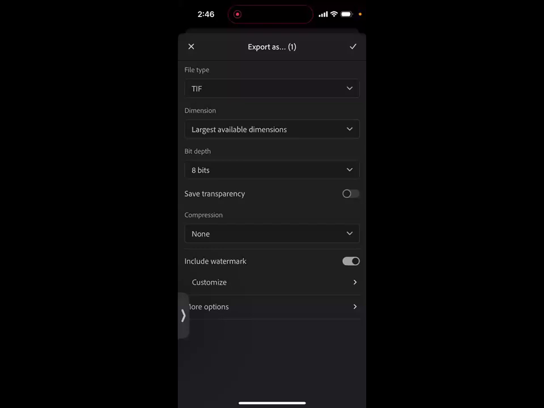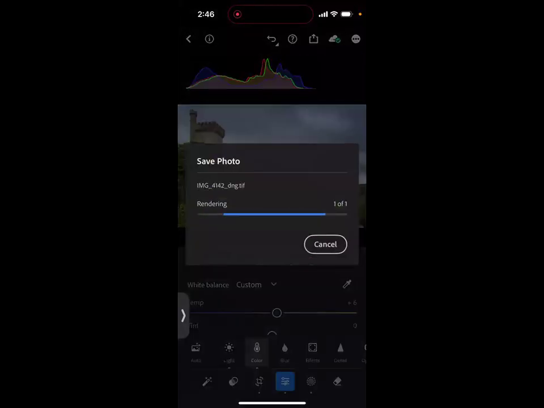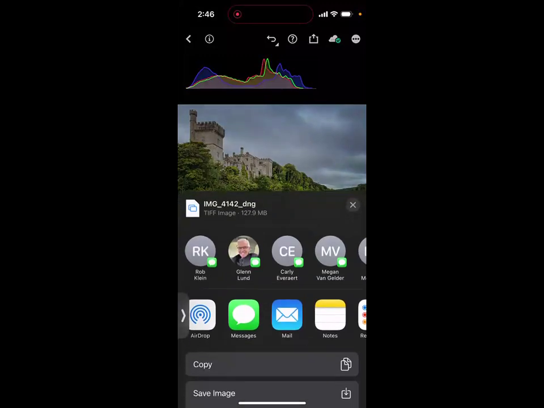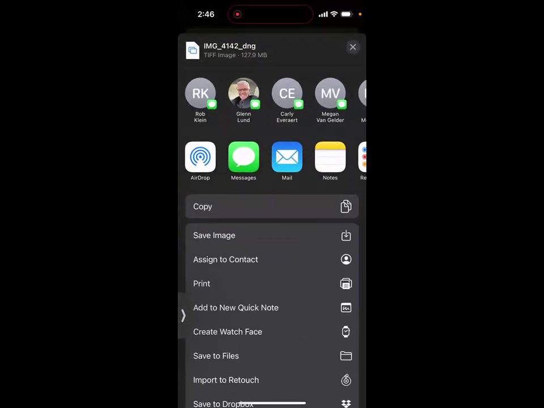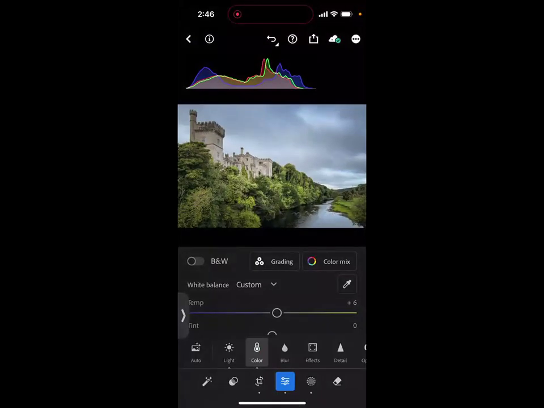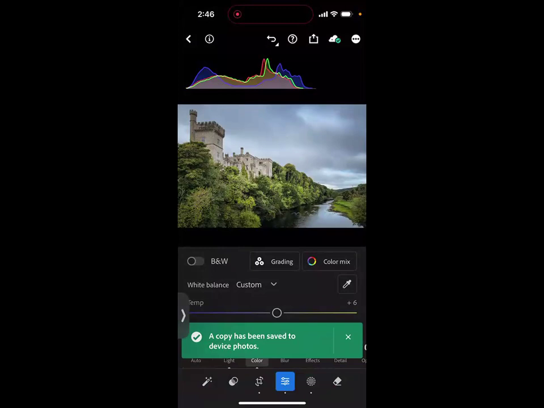You're a little bit more limited on the mobile app than you are on the desktop, but you can do a few things like that. Once you're satisfied, then you can just hit the check mark in the top right corner, and it's saving the photo. And then it'll ask where you want to put it. I usually choose save image, so then I have a copy in my device photos. And that's all there is to it.